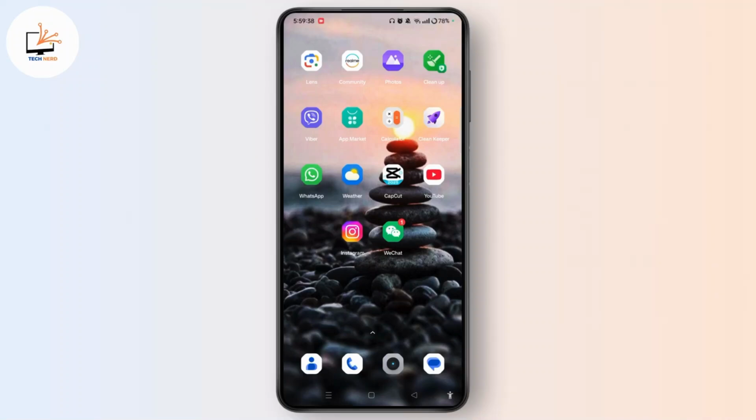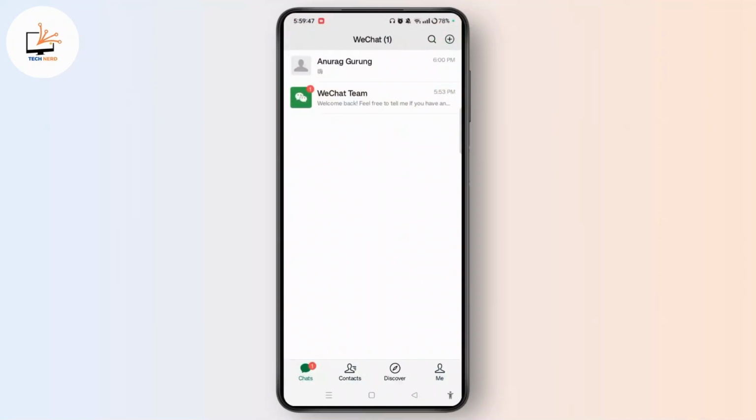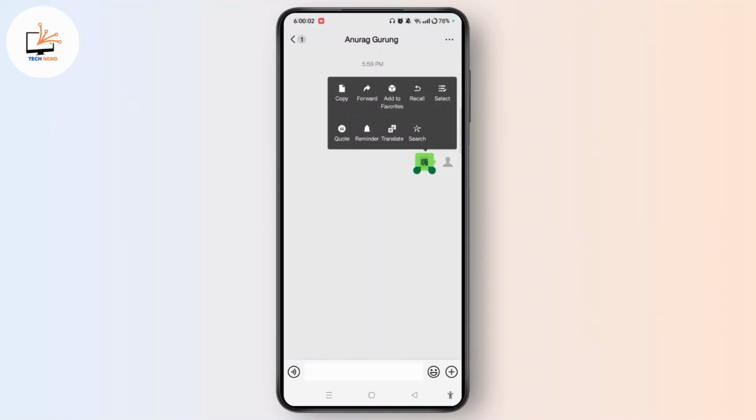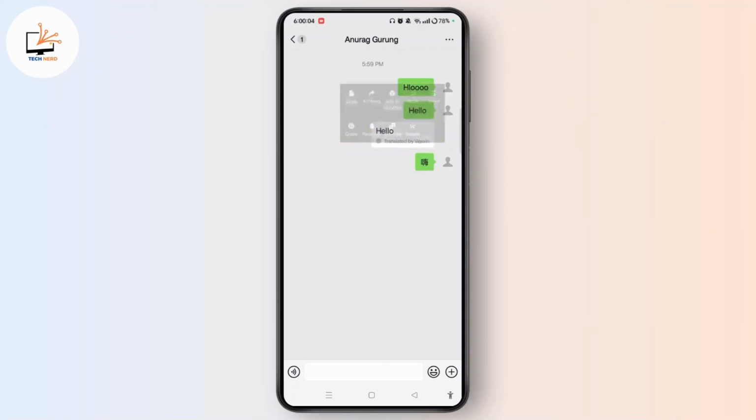So, in order to enhance your communication experience on WeChat by exploring its translation feature, first you need to open WeChat. Now, you need to make sure that you have signed in and navigate to the chat section. Now, open the chat where you want to translate the WeChat text messages. Once you locate a particular text message, long press on it. And here you will get multiple features. Simply select Translate and then it will be translated to your preferred language.